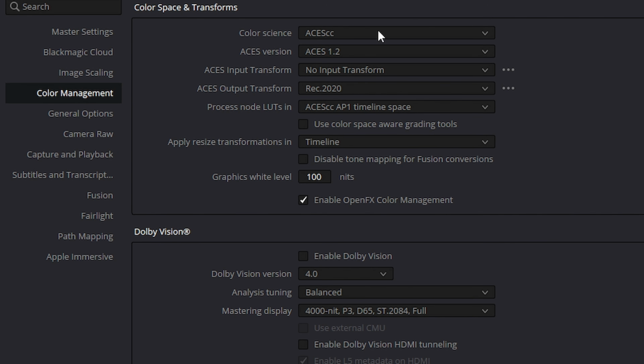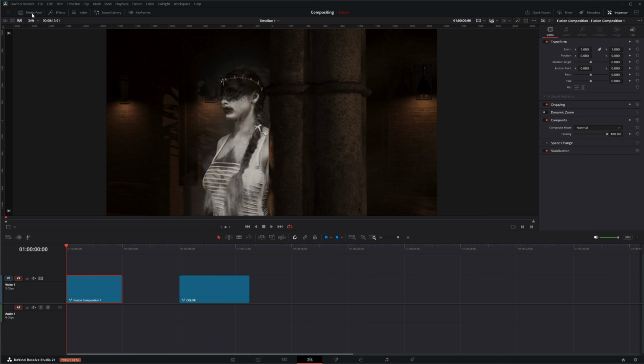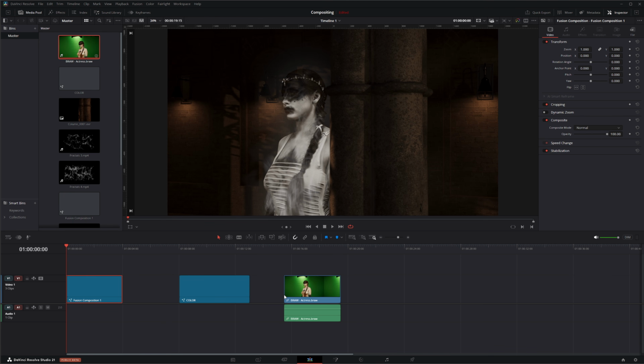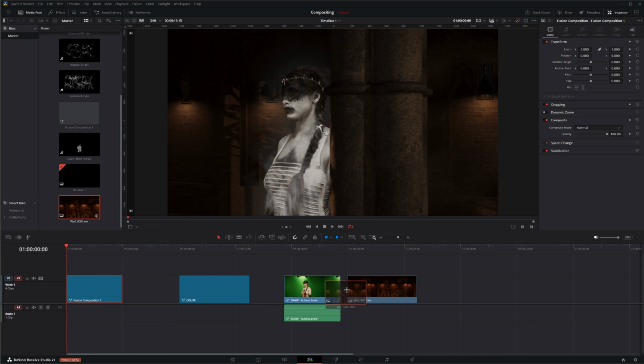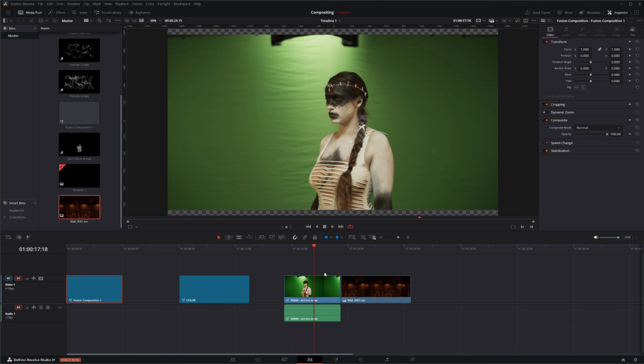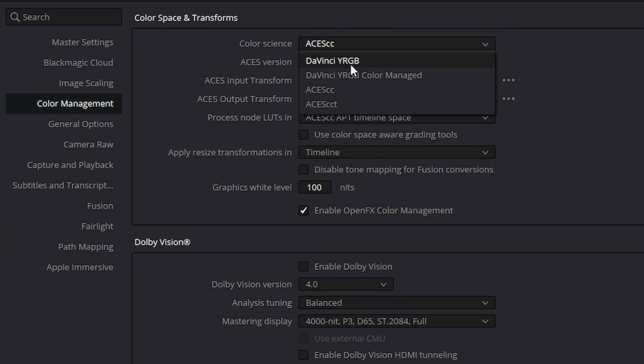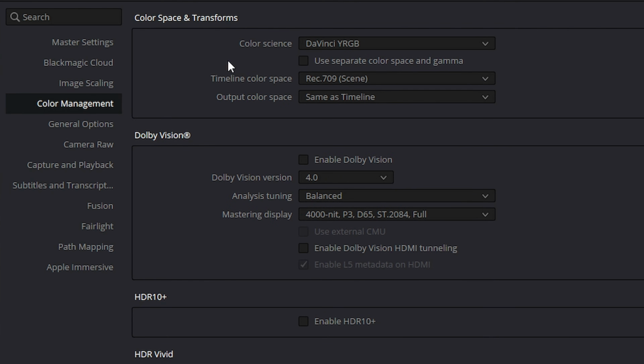So by default, you will probably have your color space in, actually, let me do this first. Let me go to my media pool, and let me drag both this and this in. And let's look at this. So I'm going to go back to our color space here, and I'm going to switch it back to our default DaVinci YRGB. So DaVinci is just my color science here.